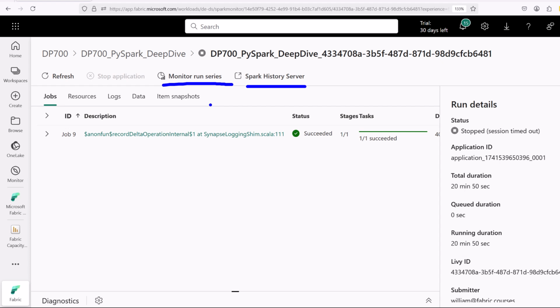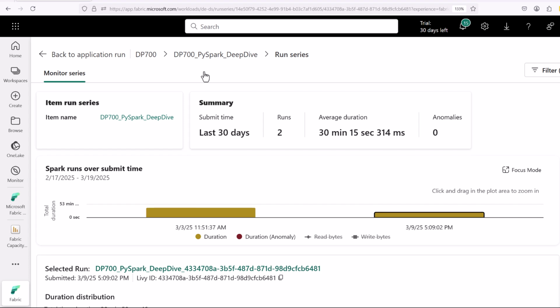As we're looking through them, just take note of what exists in each of these tools, so that in the exam, if you get a question about where would you go to find X or where would you go to find Y, then you know the answer when it comes up, depending on what the question is. All right, so let's step into the monitor run series.